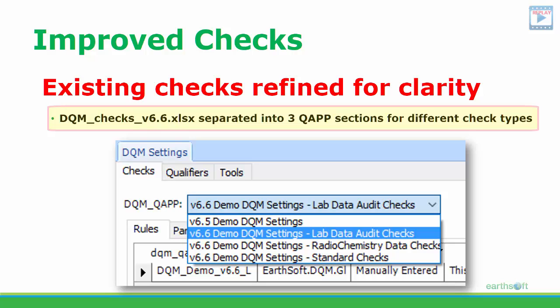So when you're setting up your individual QAPs for your particular projects, you don't necessarily have to have them separated like we've done, but you certainly can manage it that way as well.